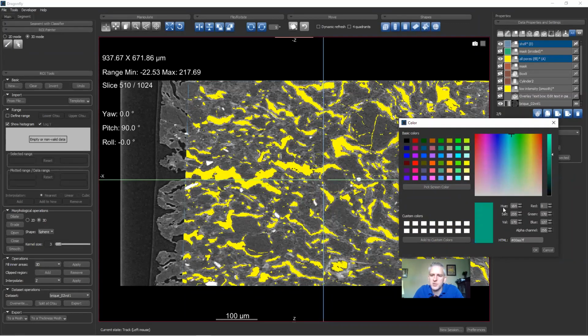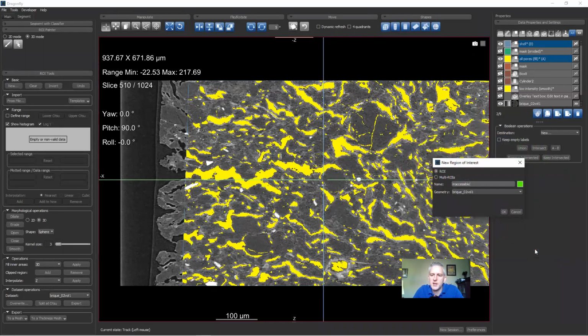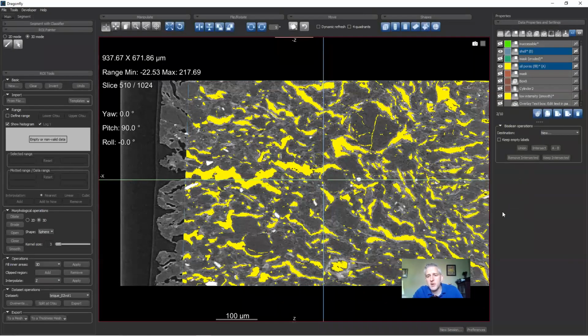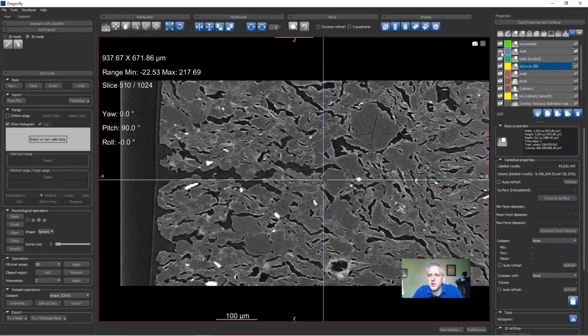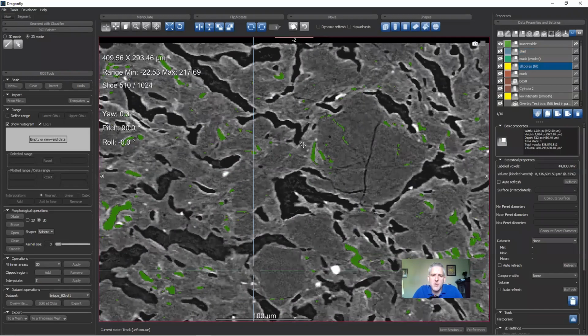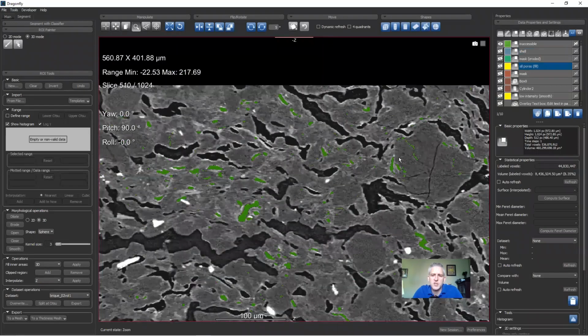I'm just going to use bright green for now for my inaccessible pores and click OK. I don't know how long this is going to take on my laptop, but you know what's going to happen. Oh, it's already done. So let's look at it. So these pores, which you see, are the ones that are not in any way connected to the pores on the surface.